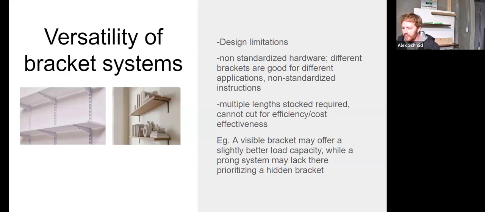And another big thing about versatility with any of these bracket systems is you have to stock multiple lengths generally to build the size of shelf that you want to build. You can't cut them or change them in any way to make them work as efficiently and effectively as possible for your product, right? And that's different than ours as well, where you can cut and change the length of it, and you only need to stock one length and cut it to whatever size you need, right? But again, we're going to get into those advantages a little later on here as well.